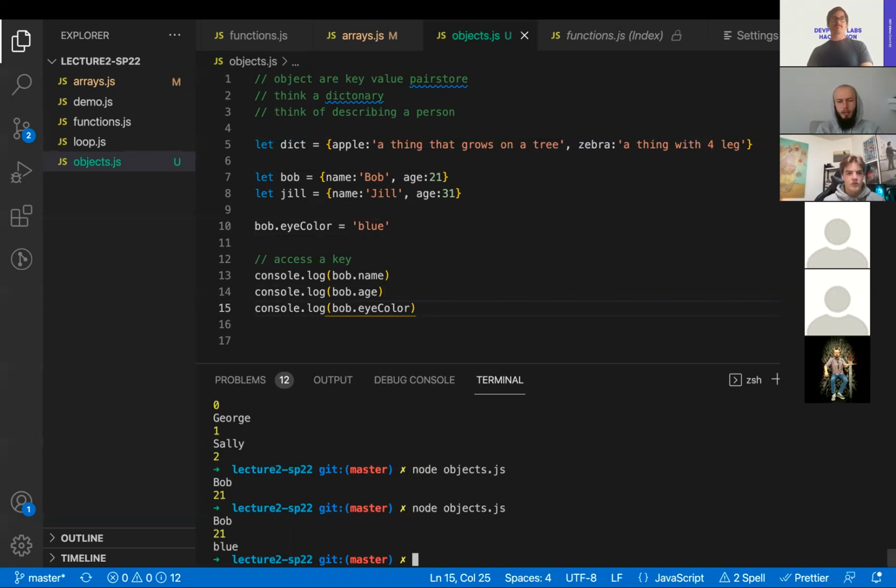Now, why would you not put that as a let? Because Bob is a variable. I've already got the variable declared. The variable name is Bob. Bob is a type of object. What I'm doing down here is adding another key, an eye color key, on Bob. Essentially now Bob looks like this. All right, that's what that's doing.